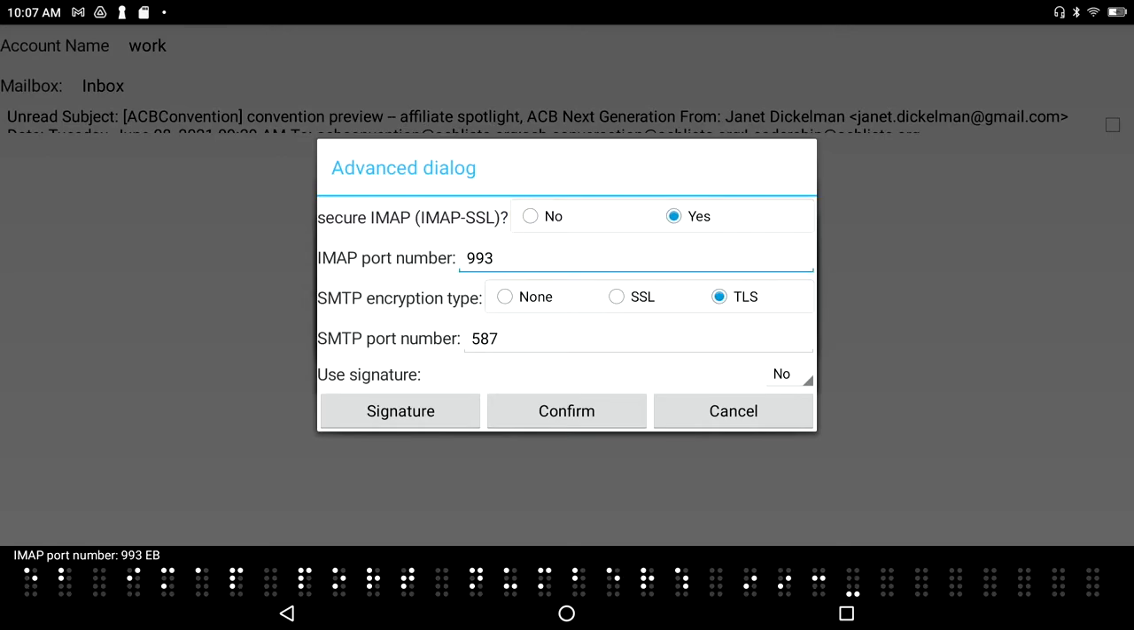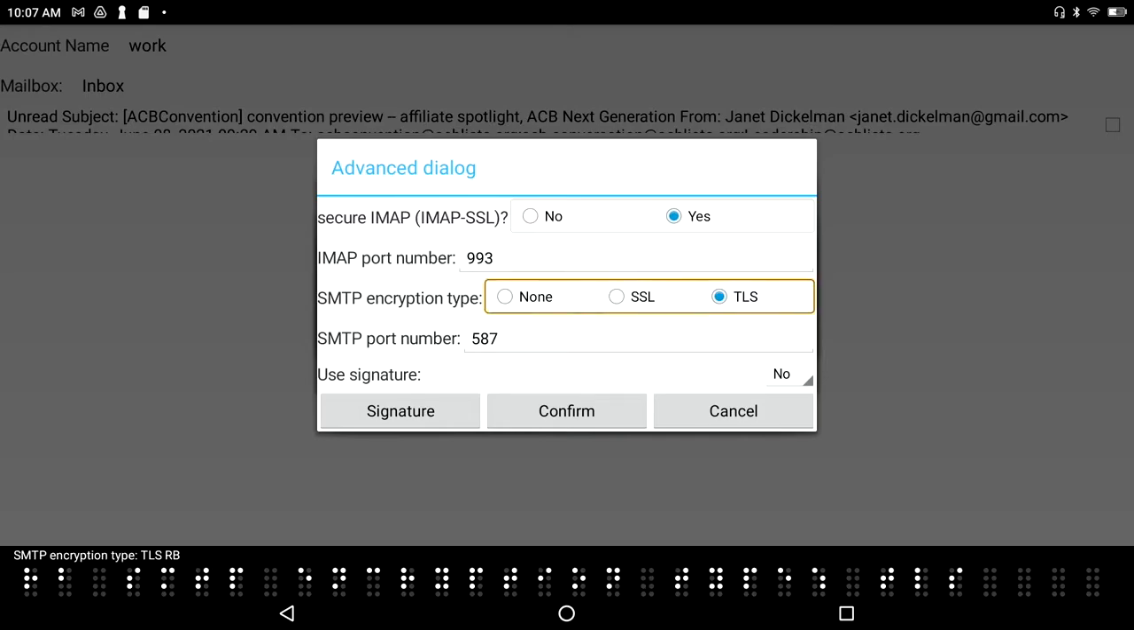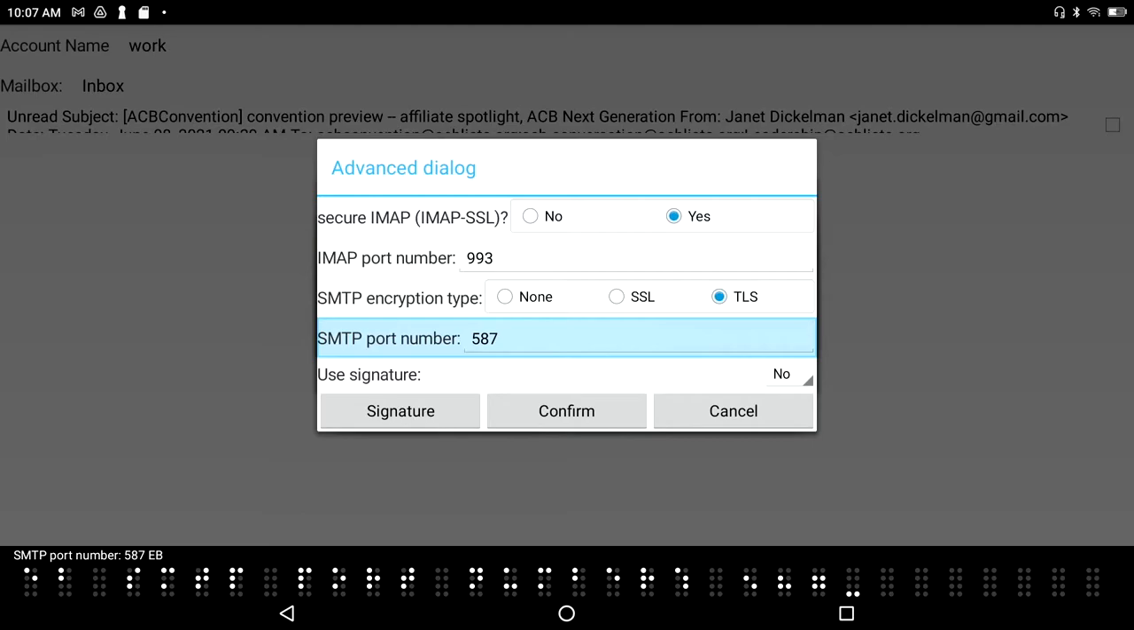IMAP port number, 993 edit box. 993 is the port number. SMTP encryption type, TLS radio button. And this is TLS. SMTP port number, 587 edit box. You know, that should work, actually. It seems that it's my enterprise account that I needed to go back here.